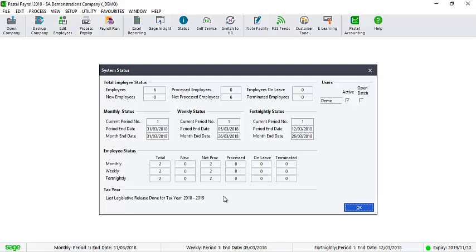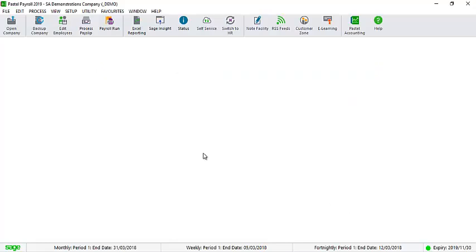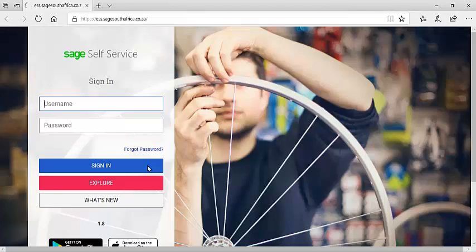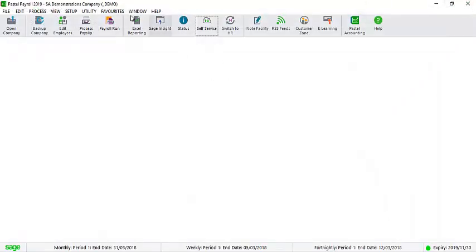Pastel Payroll allows you to save previous tax year companies in your software. This comes in handy when you need to audit the information or for reporting purposes. Clicking on self-service takes you to the self-service login page where, as the administrator, you are able to approve leave that employees have applied for. And you can also synchronize this to your payroll software to automatically show the leave on employee payslips.